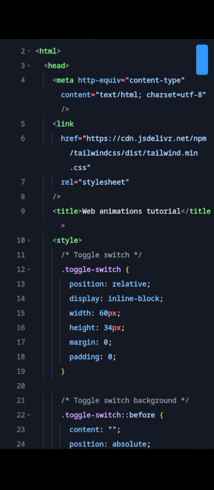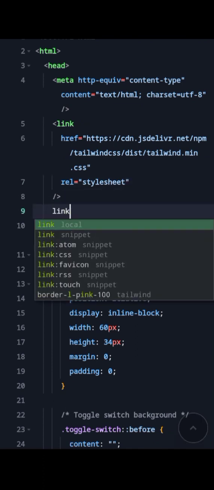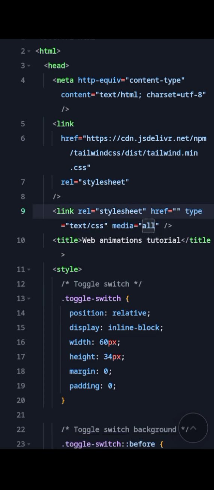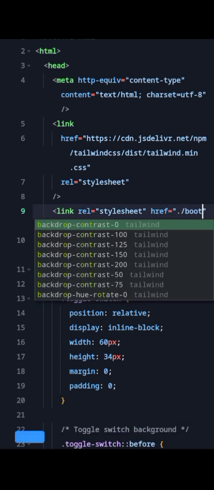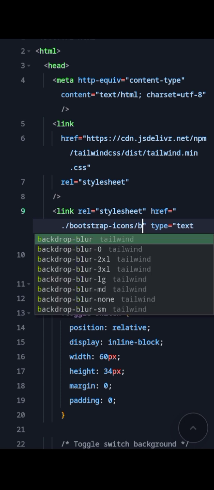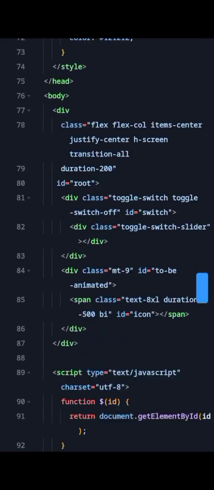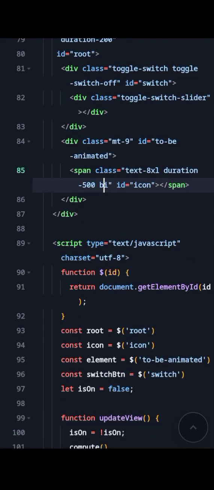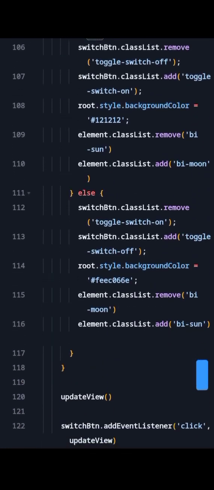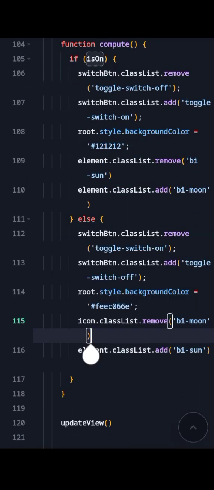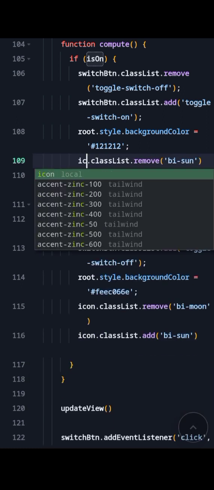That's why the icon wasn't showing, and we are going to add a link to the Bootstrap icons. So it's in the same folder as my working directory. Yeah, you can get the Bootstrap icons from the Bootstrap site. And why is the icon small? Oh, we added the icon to the wrong element, so we are supposed to add it to the icon element. Yeah, icon and icon.